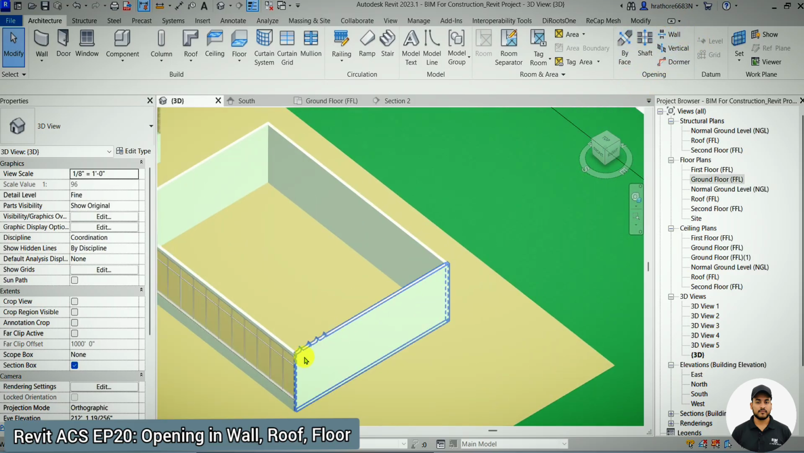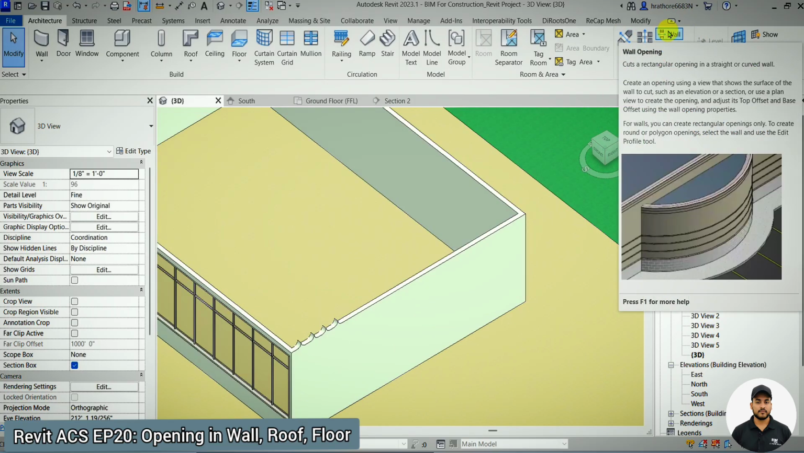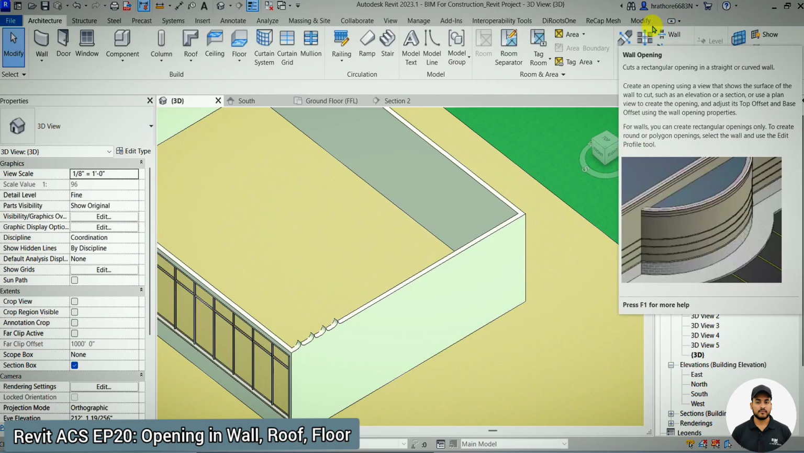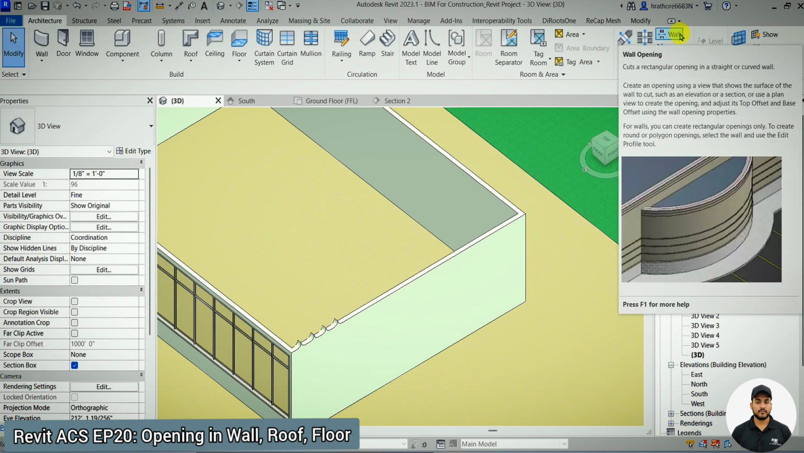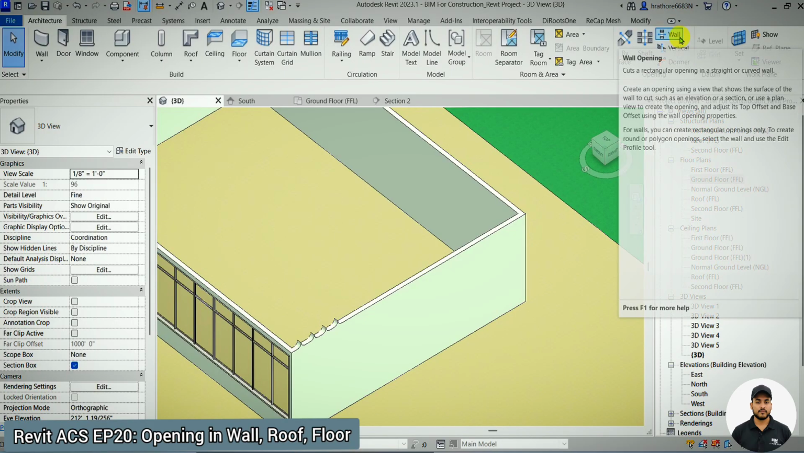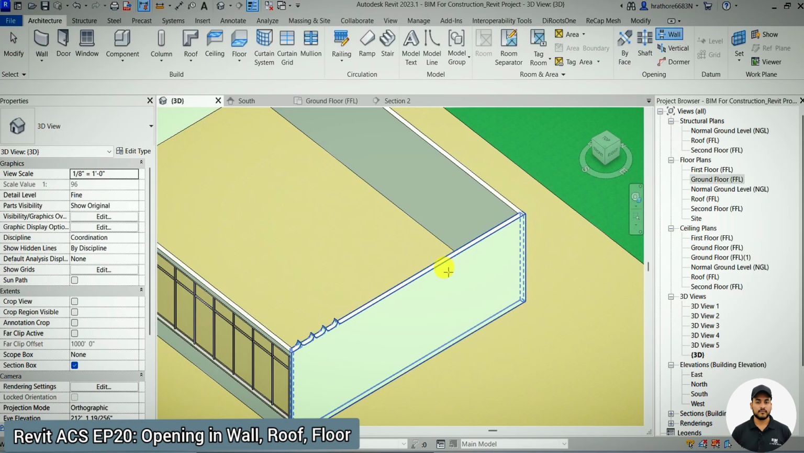So here, for creating an opening in a wall, only one option is there, wall, that you need to select. Otherwise this option will not work. You can select them, but it will not pick that wall, it will not create any of the opening. So to create an opening in a wall, from here you need this feature. You will be clicking here wall, you will be selecting a wall, click OK.